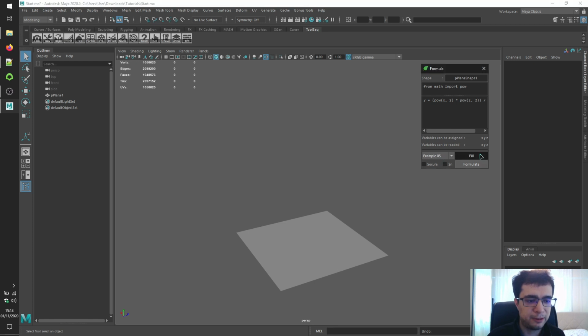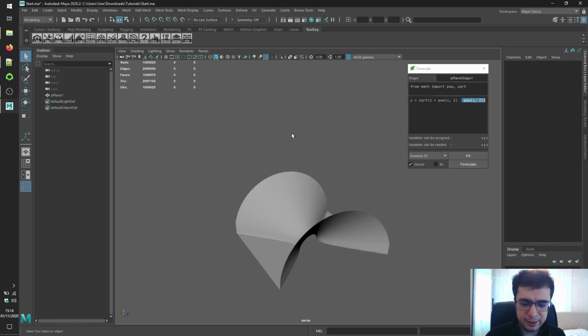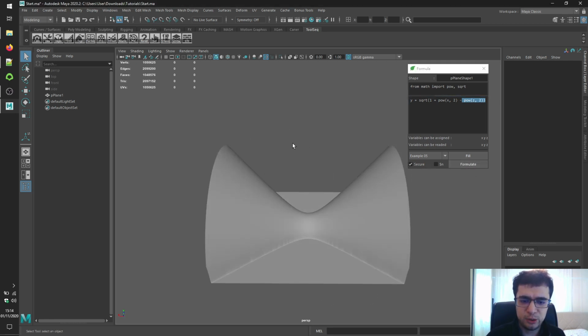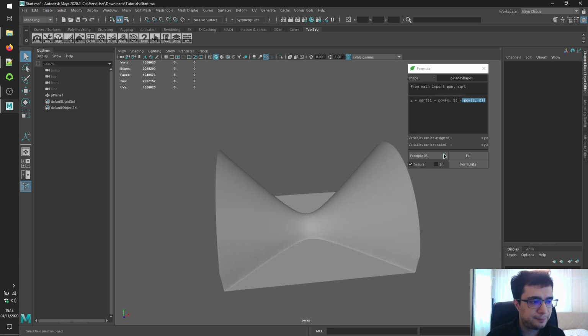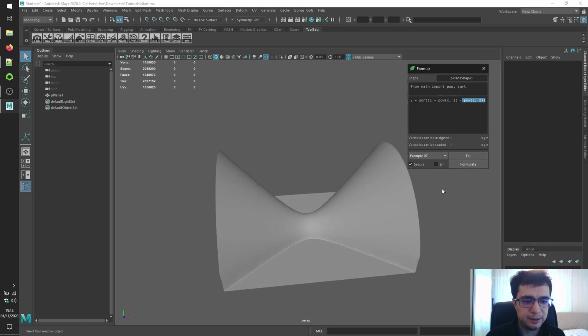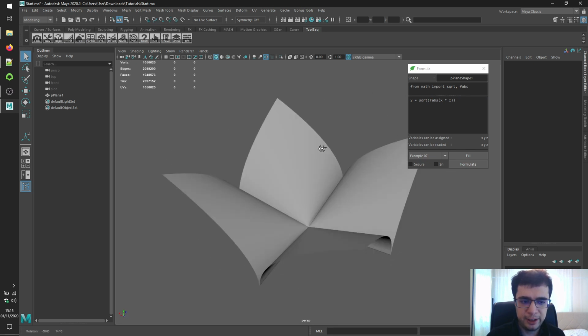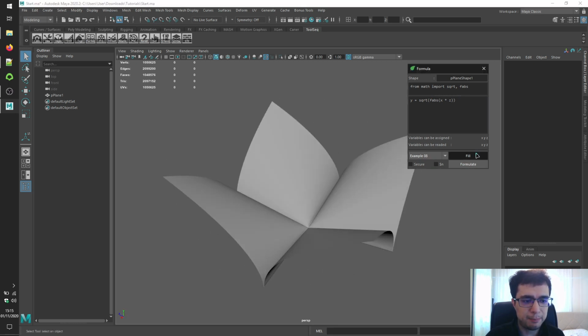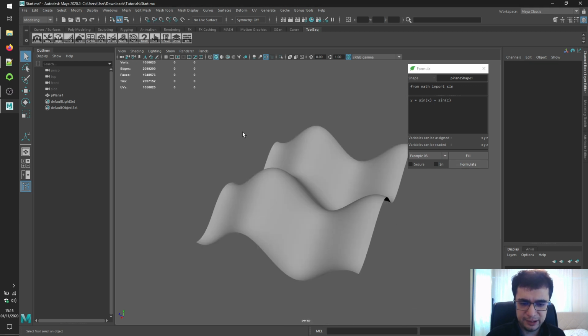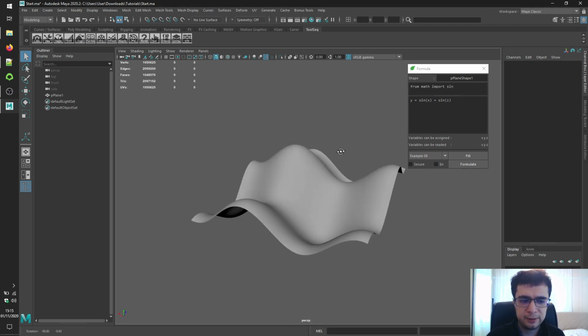And example 5, you can realize secure option is enabled here to bypass negative exponent error. All right, let's click on the formulate button, and this is the result we get over here. Example 7, and this is the result we get over here. Example 8, and this is the shape we get over here.